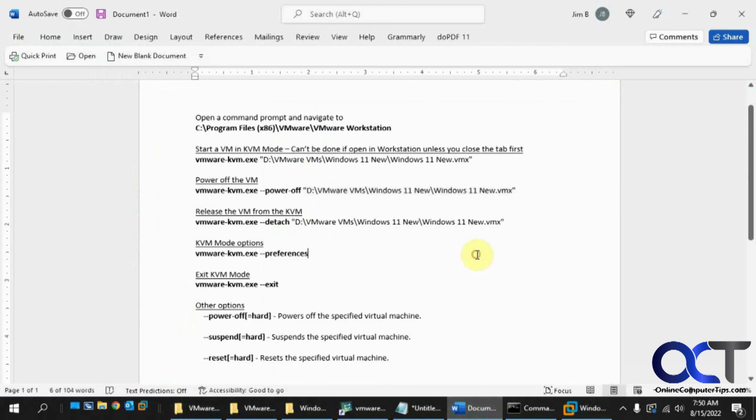I'll put all this stuff in the description and then you could try it out for yourself and see how it works. If you like it, you could just make shortcuts for your VMs and run them in KVM mode, or just do it manually from the command prompt and that kind of thing.